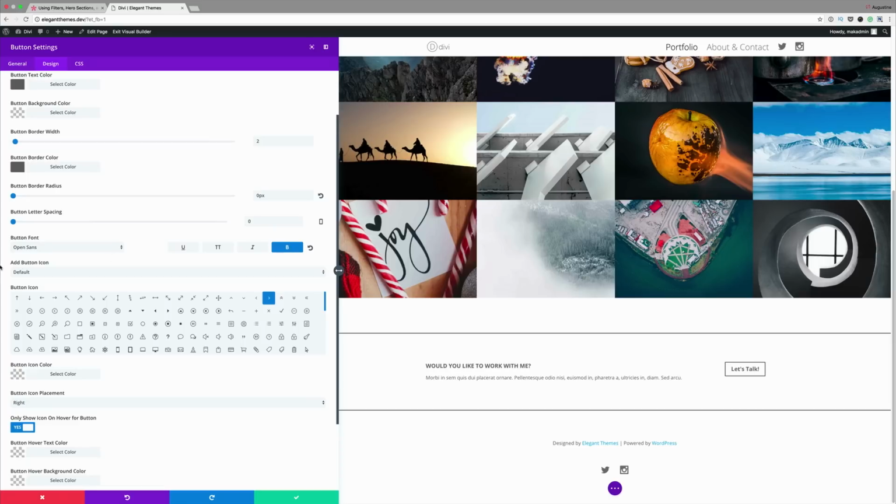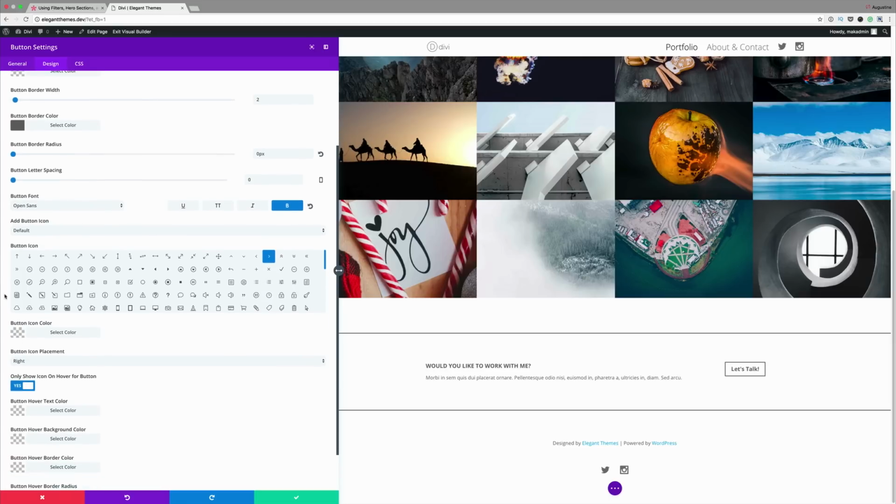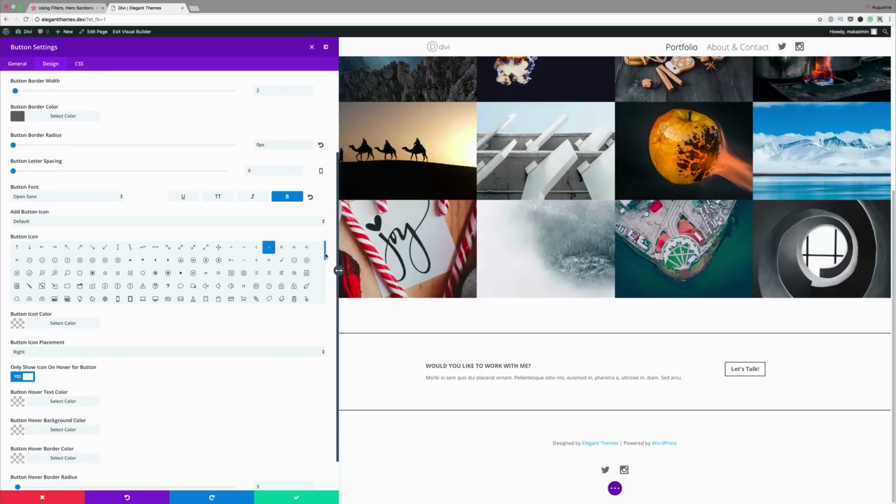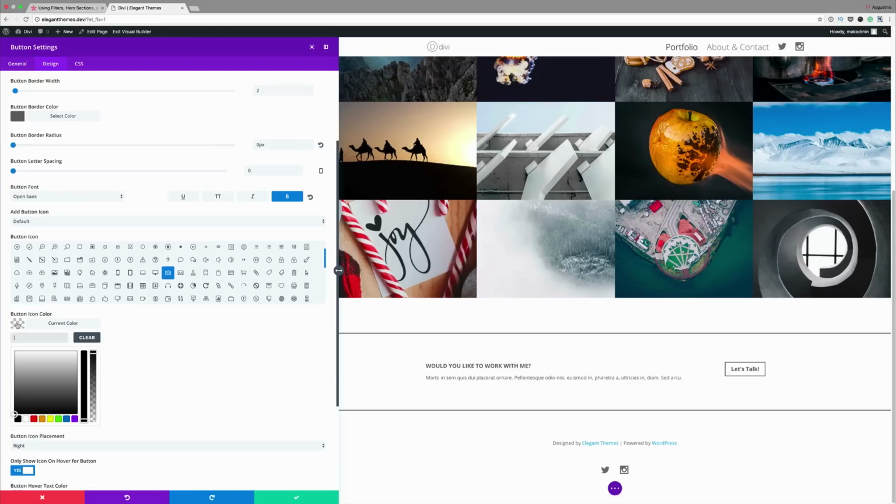Now let's go on to the icon. The icon we need to add here to go with the theme of what we're trying to build. I think what works here is the camera. So let's search for the camera icon, and we've got it right here. Okay, that's looking good. So the button icon color as well, for consistency purposes, we just need to make sure that it is the same color as the text that we used earlier on.